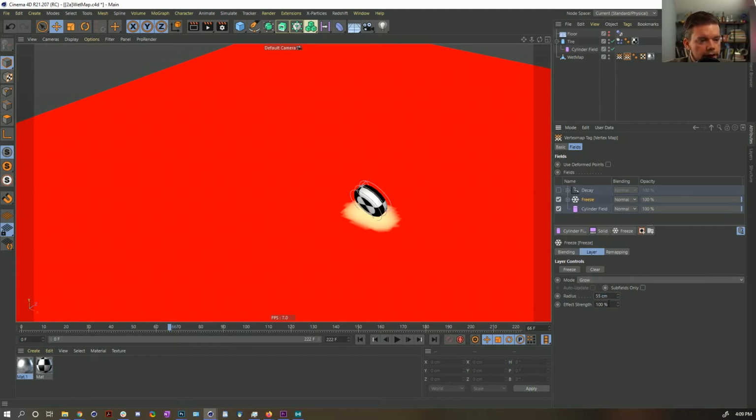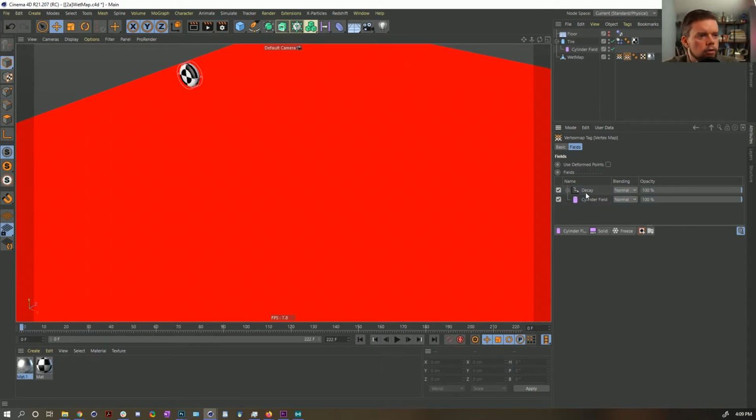I'm going to say like 55 and a strength of 100, but I'm not going to set it to add. And my thought would be here, let's hit clear. Oh, okay. It's not going to work at all if it's not on add. Okay, so that doesn't work. That's fine. That was a secondary thing, because now what I'm going to do is create a decay.